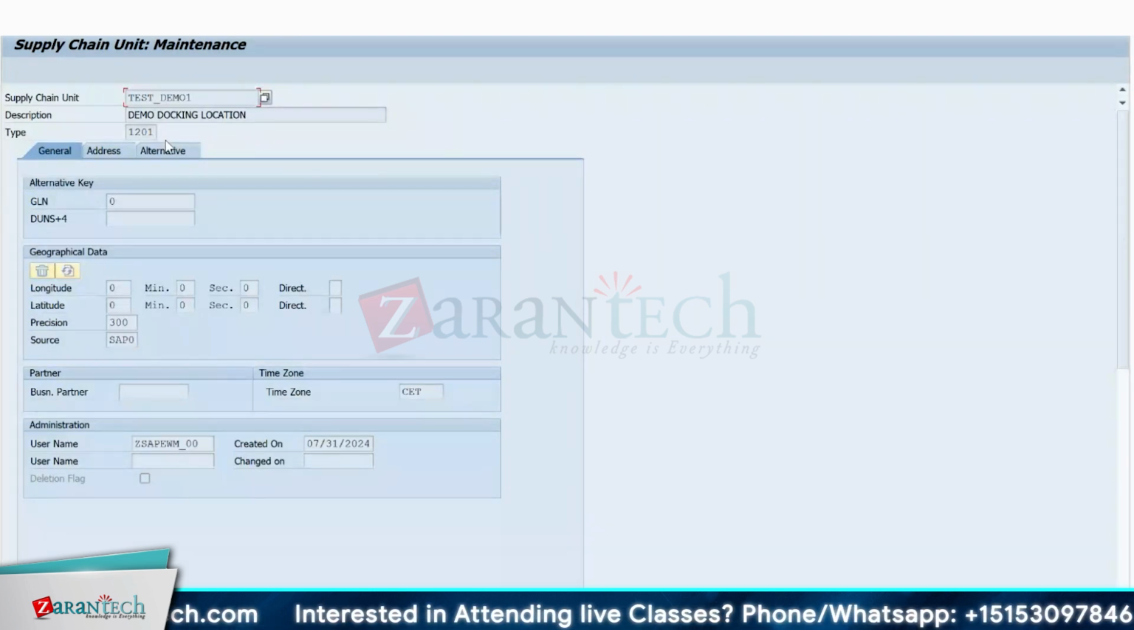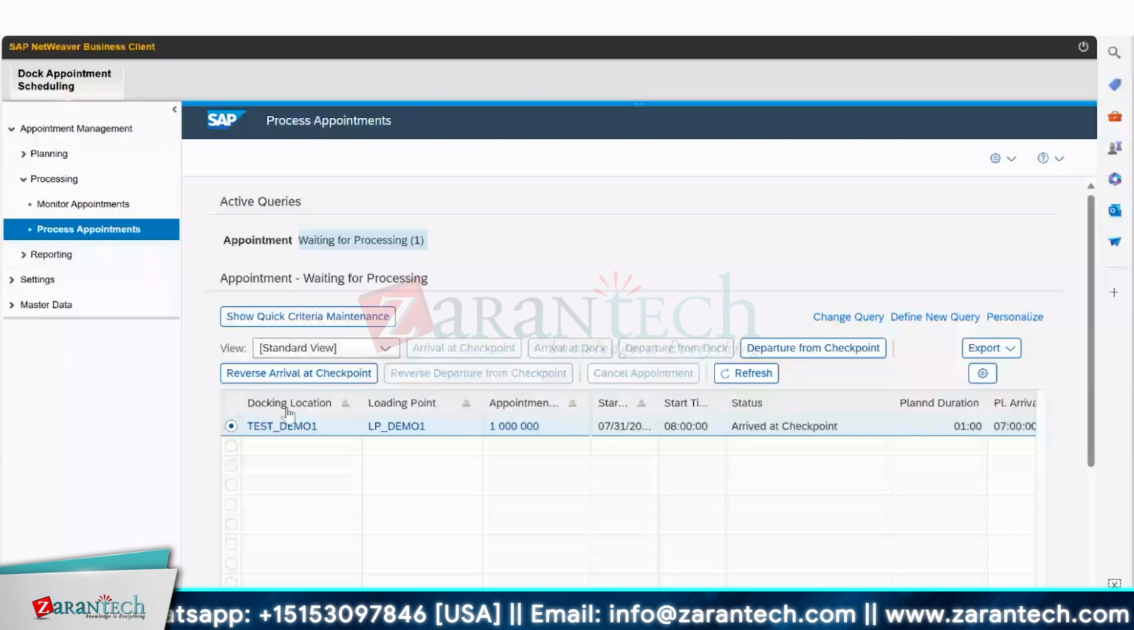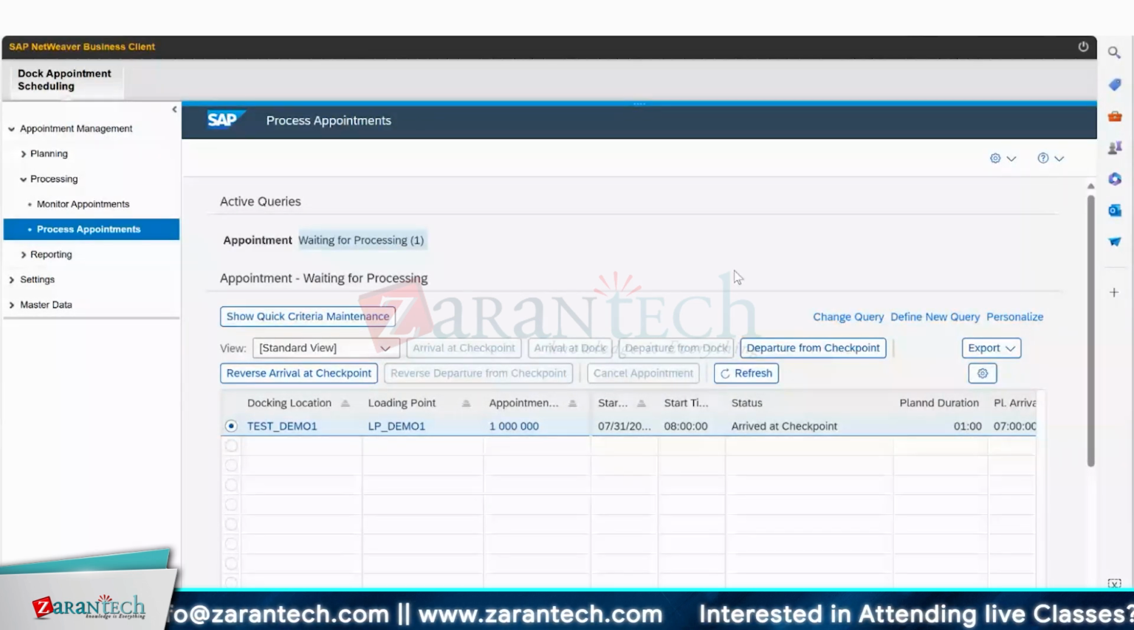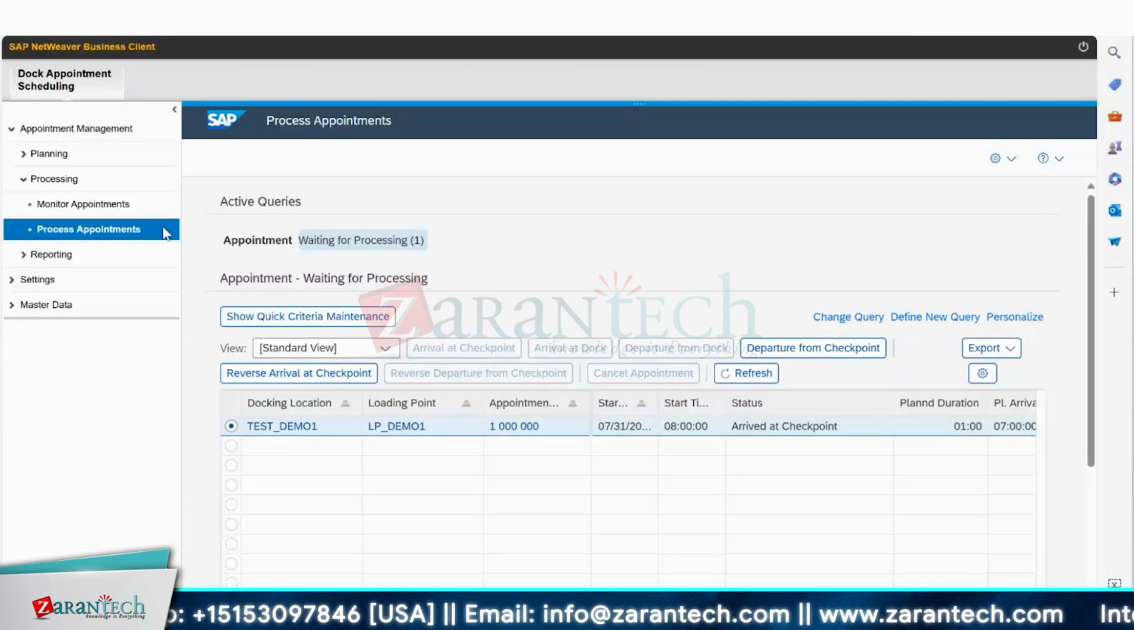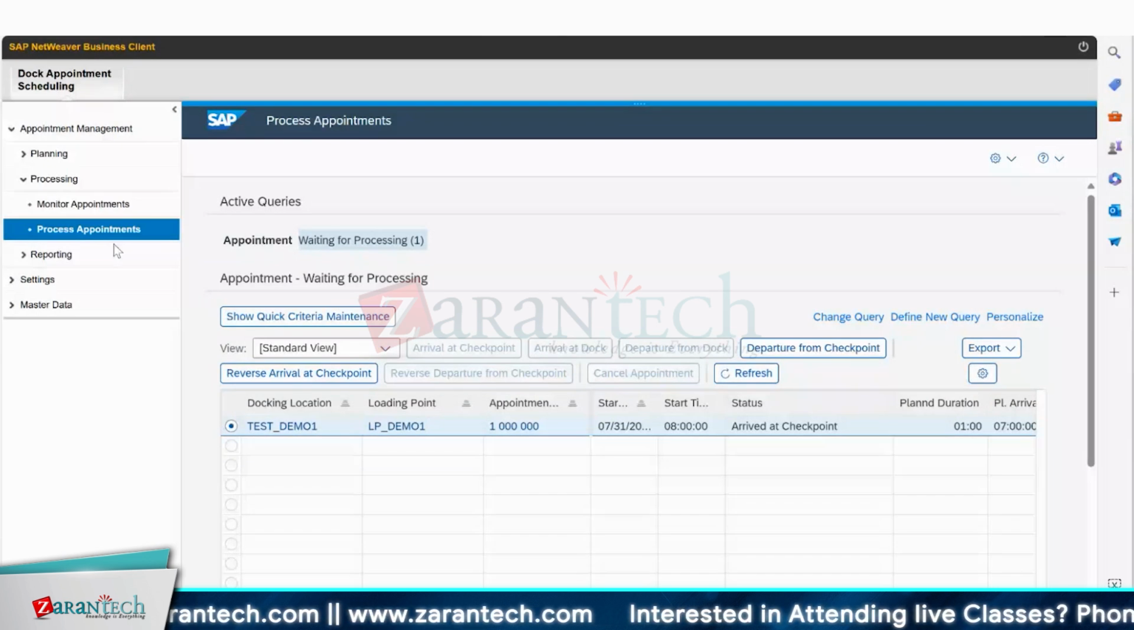But nevertheless, don't worry. The NetWeaver interface which you see over here, you must have already understood, is basically calling the Fiori interface only. This interface is the same thing. The only difference is that it will be available as an application like this, monitor appointments, process appointments, in Fiori. Otherwise there's no difference at all. It's the same screen.